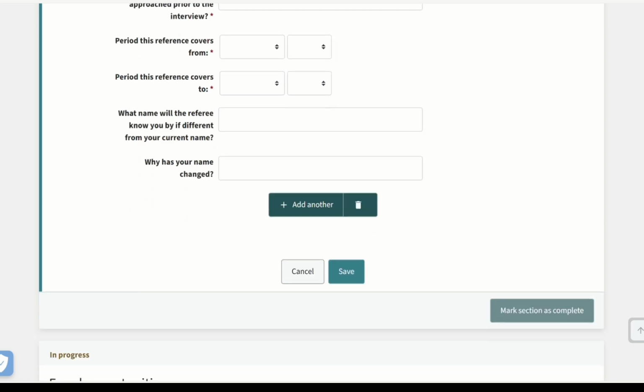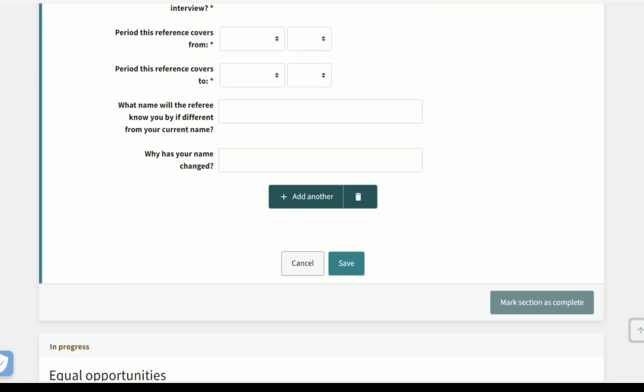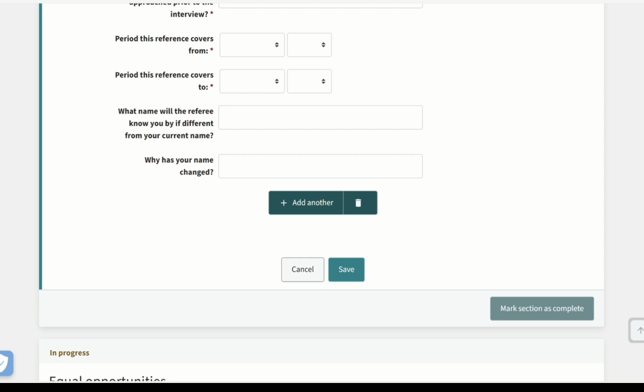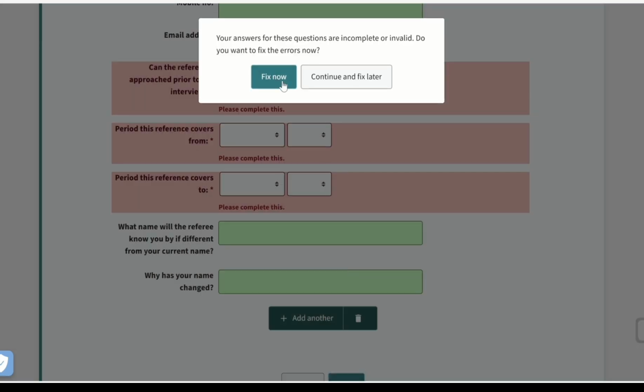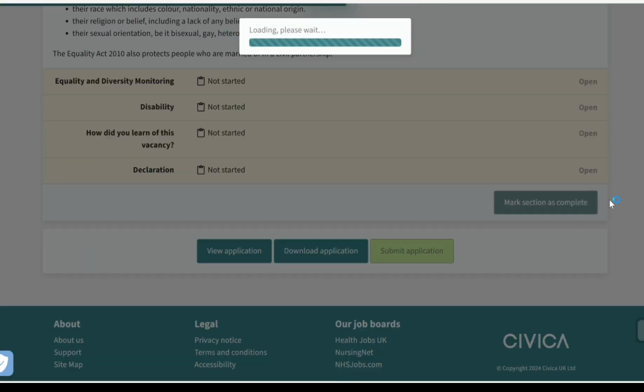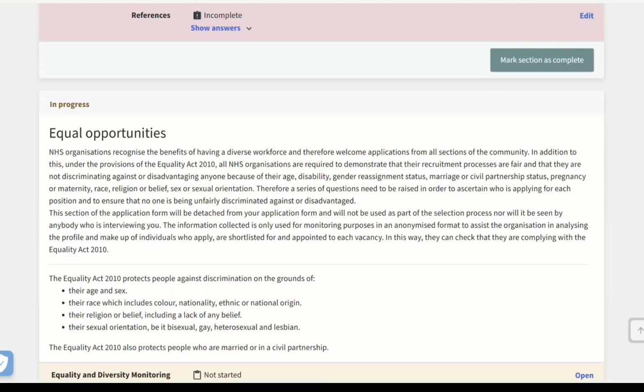Period this referee covers to. What name will your referee know you by if it's different, and why has your name changed? Just make sure you provide references that cover the last 3 years. Now we'll move to the next section, which is the equal opportunities.